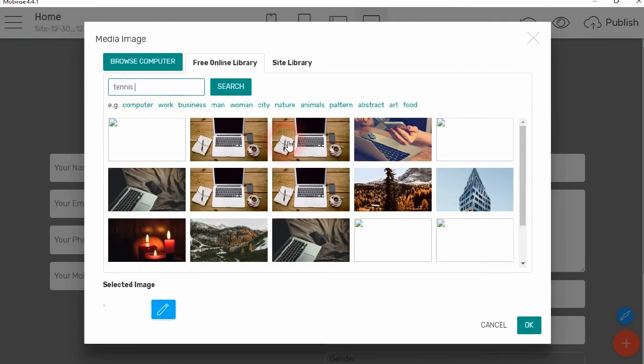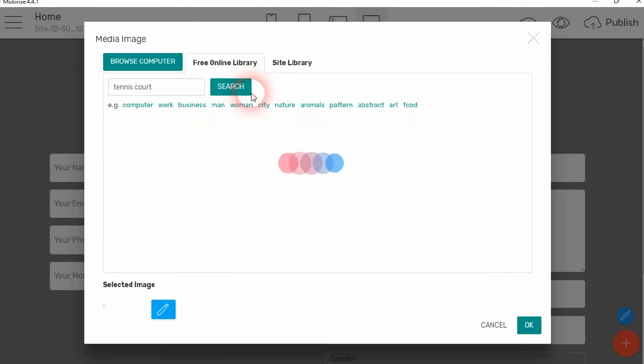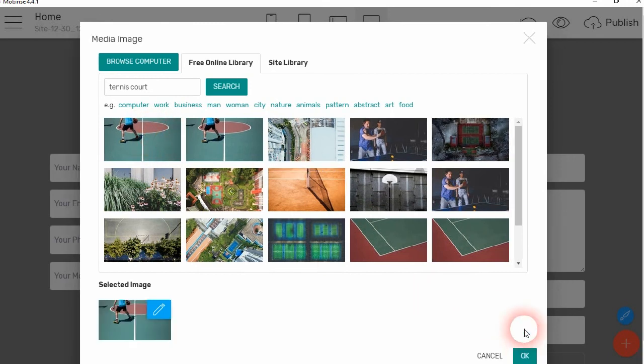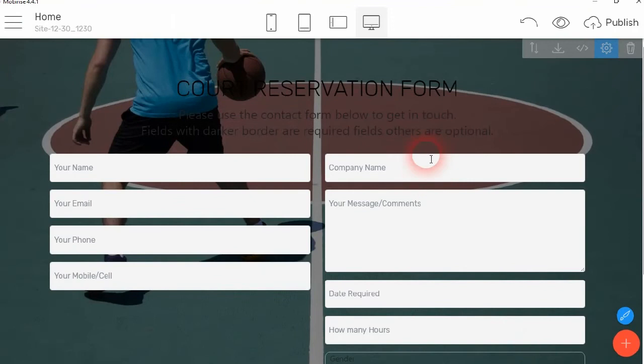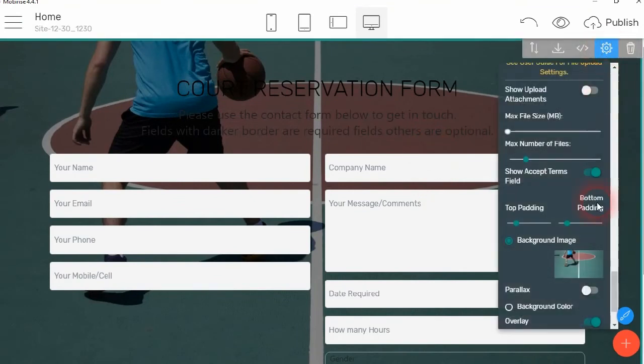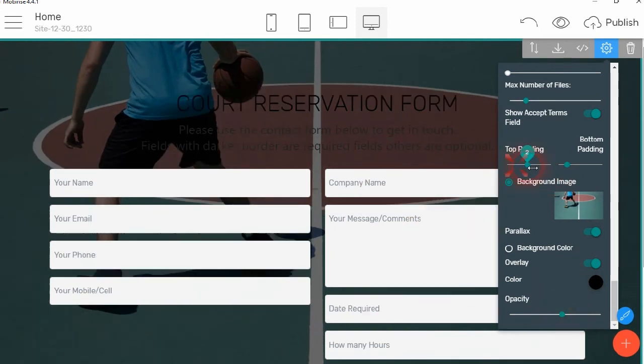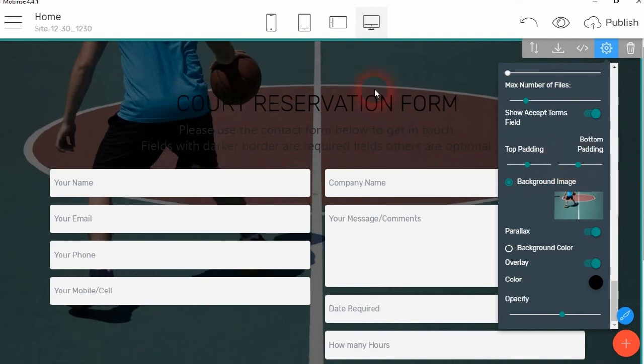Let's find an image. So let's use that one, shall we? Okay, and parallax, there we go, top padding, bottom padding.